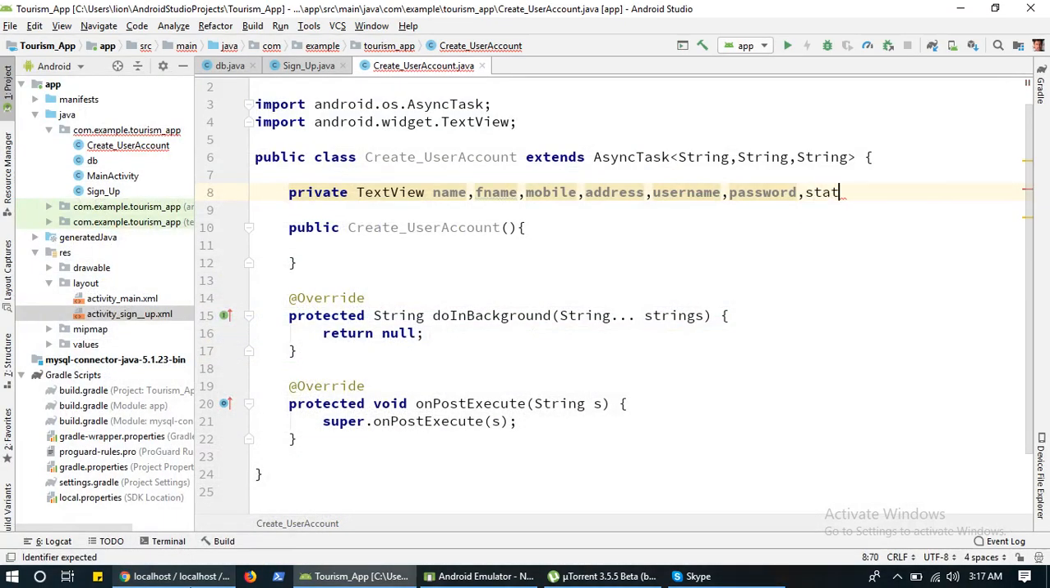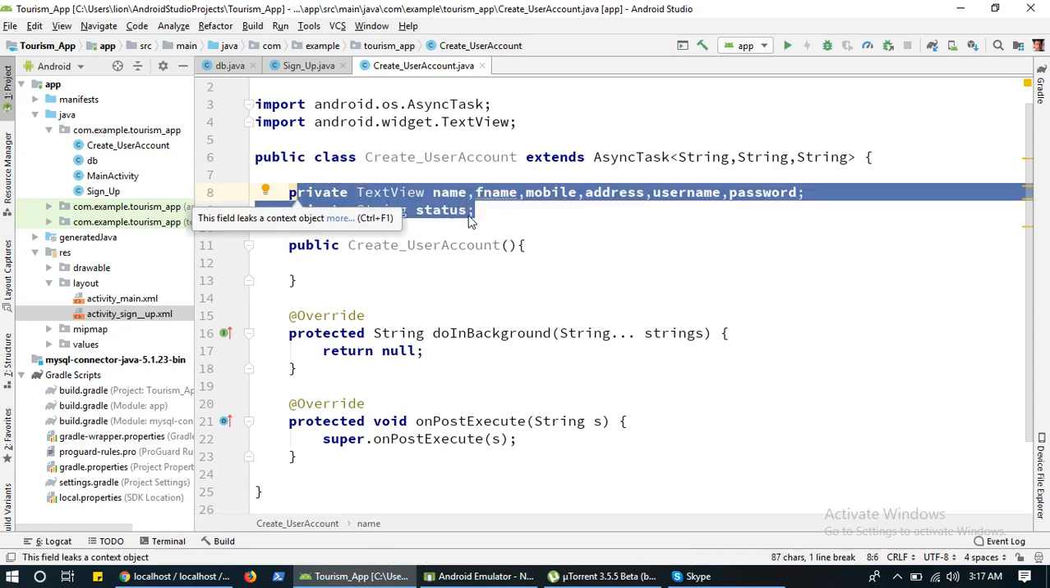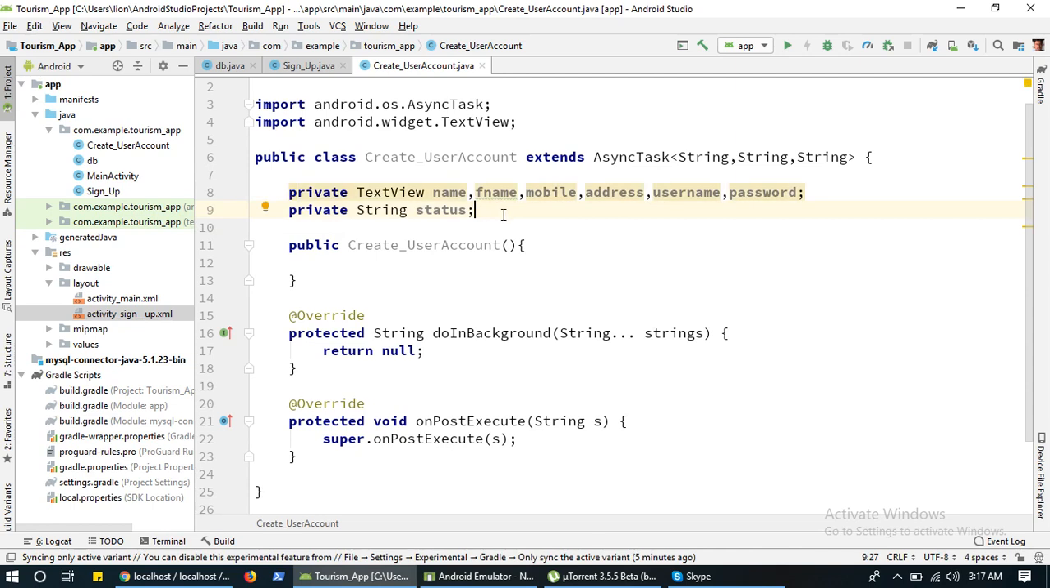The date will be automatic, and then image and status. Status is a String, so here it is private String status. Okay, this will be fine. I just skipped the date. In the next video I will create a new class for the date. It will automatically take the current date.